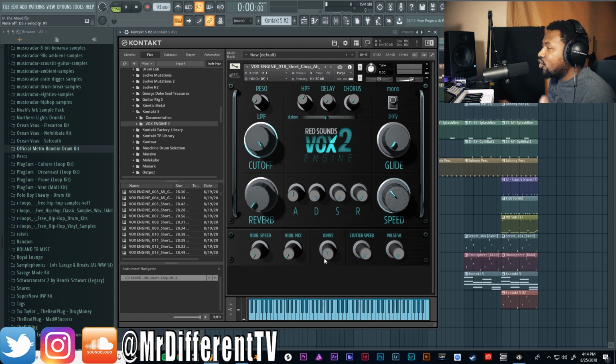That drive, of course, is nothing but distortion. Now, that can be a great way to beef it up as well. Saturation is always a good way to beef up any sound that you have in your arsenal. And then we have a pulse width, where I think it actually works with the stutter, depending on how much it gates. I'm probably not going to use that, but it's there for people who want to use it.